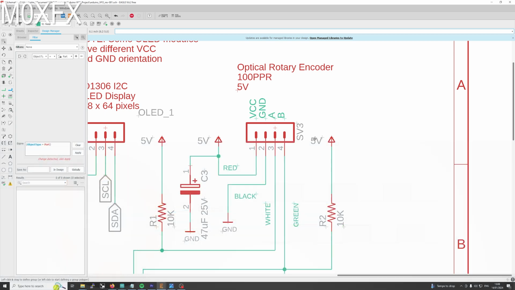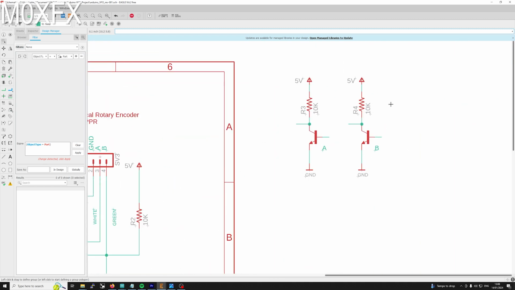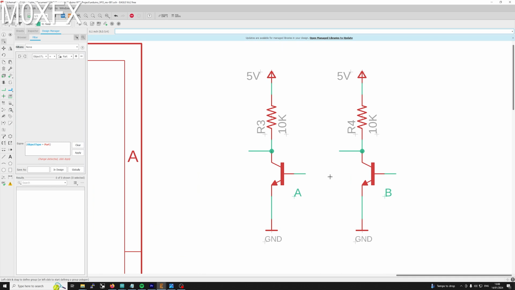Now in order to get this we need to use pull-up resistors, and as you can see I've got this 10k here and another 10k here, which are tied to the A and B line, which ultimately go up to the 5-volt rail. So when these transistors get switched on, this line will go low, and I can illustrate that here. I've just done a little diagram.